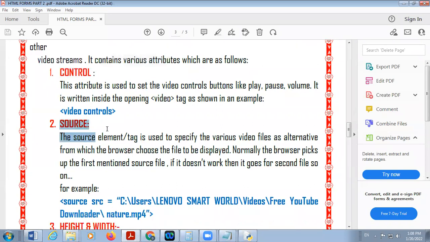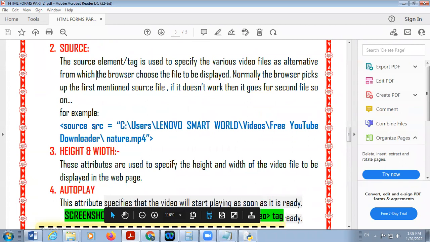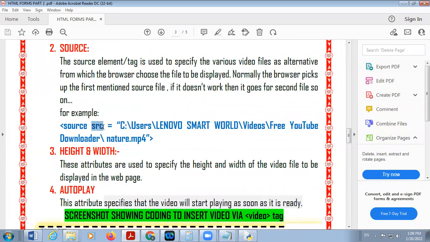There is a source tag that we use inside the video tag. We can use a number of source tags. It means that if the first video will not play on the screen, then the second one, then the third one. There is a list of different videos. Inside the source tag, we will use the src attribute, which will define the name of the video along with the location and the extension.